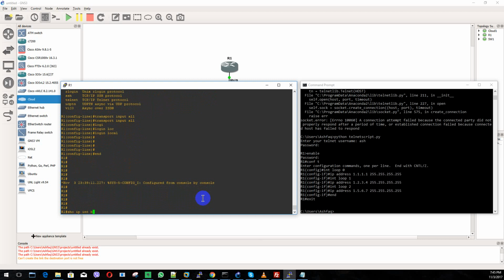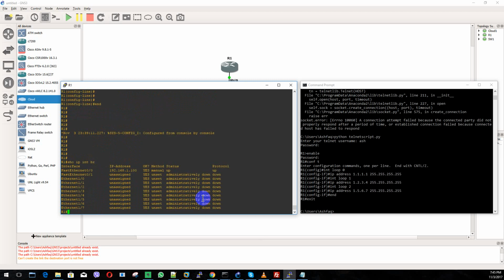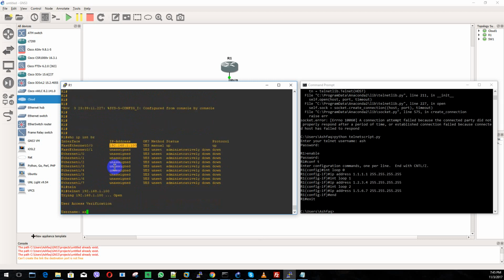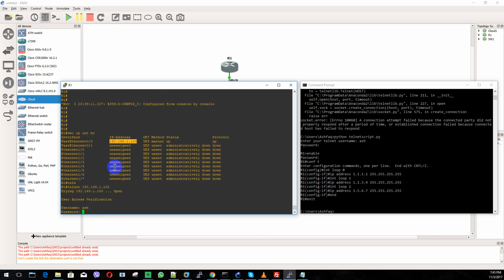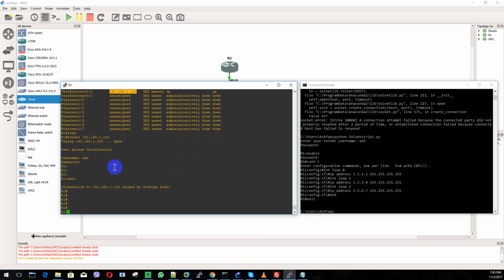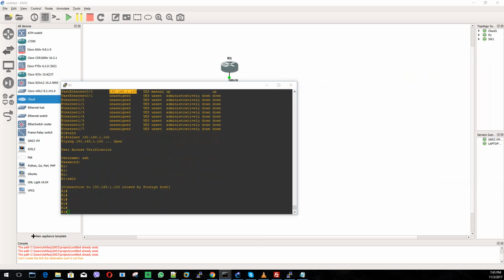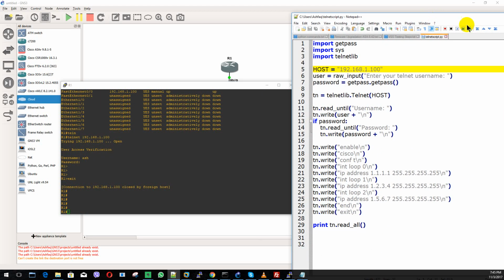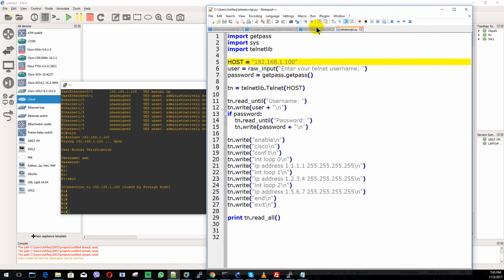So let's do a test to make sure that we are able to telnet our switch. This is the first thing which I'm going to do. SSH, yes, I'm able to log in. So this is something which I made sure, that we are able to telnet the device.